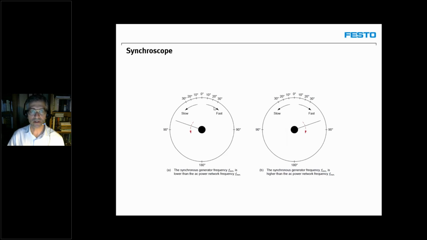So synchroscope, here's what a synchroscope looks like. As you can see, it's made up of a needle and a degree rating all around the synchroscope, telling us by how many degrees our generator voltage is phase shifted compared to the network voltage. And at the same time, the direction the needle is spinning will tell us by how much and in which direction our frequency is different from the network frequency.